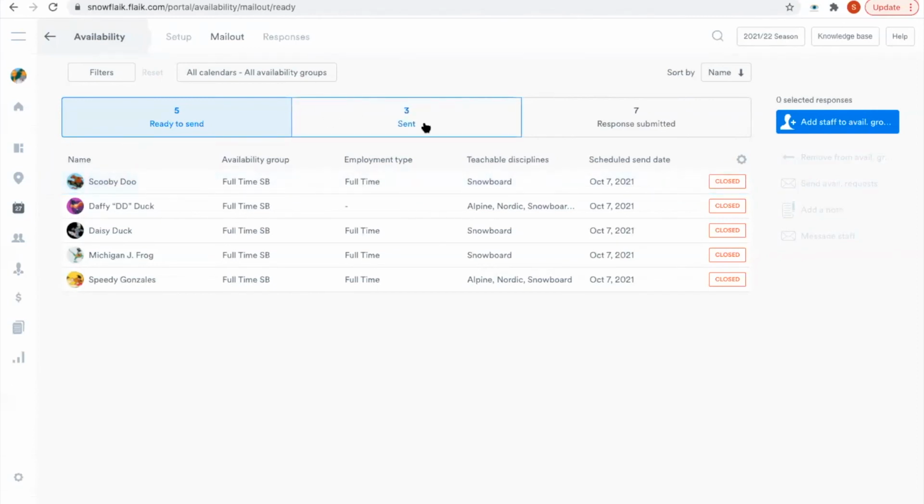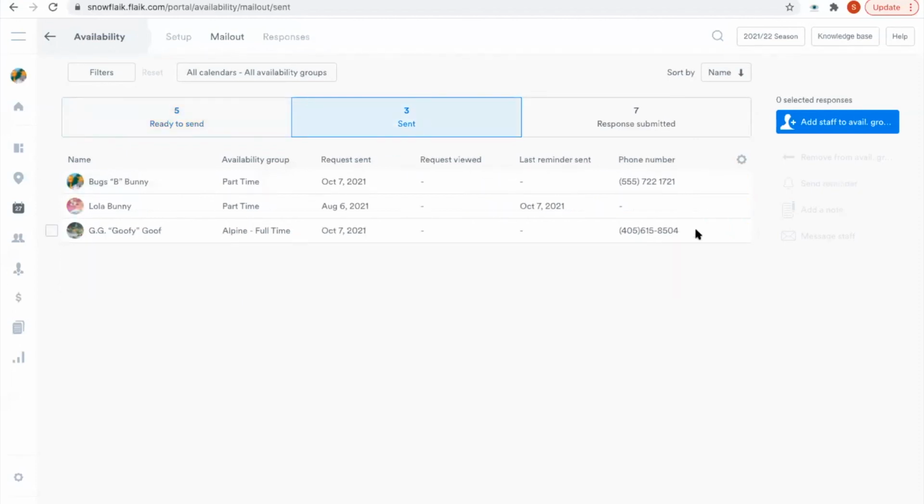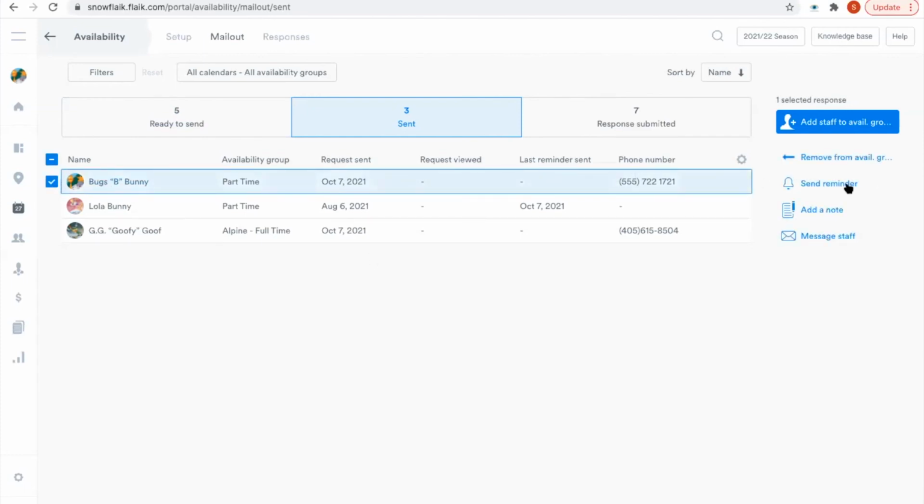So once they have been sent, you'll be able to track them in the sent column, and there is a request sent date and a request viewed date. This is going to be when they open the email, and then last reminder sent. Also in this page, you have the ability to send a reminder to them. And in any of these columns, you actually can remove a person from an availability group as well.